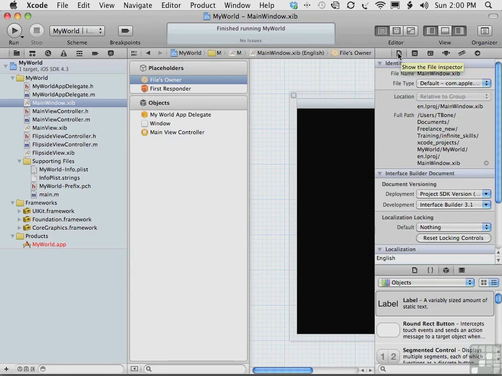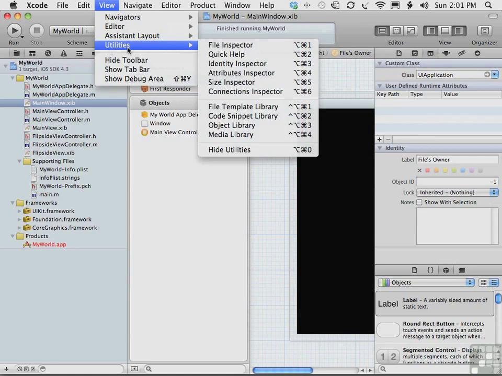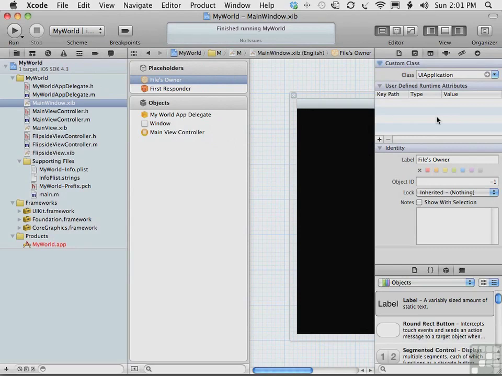The File Inspector shows information about the file, but the Identity Inspector gives us a bit more information. We click the Identity Inspector tab to see the Identity Inspector in the Utilities area. By the way, we can also choose these inspectors in the View menu under Utilities. For example, here's the Identity Inspector. The Identity Inspector shows information about the selected object's class, and that would be UIApplication. What this means is that the file's owner, which is the object that's going to use or own this interface file, is of the class UIApplication.